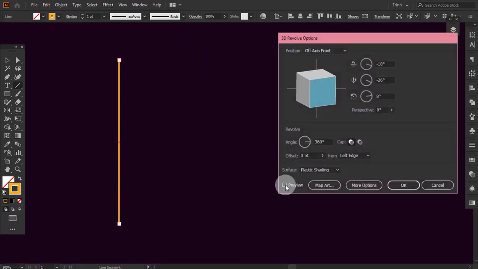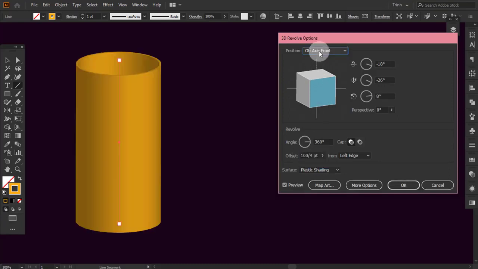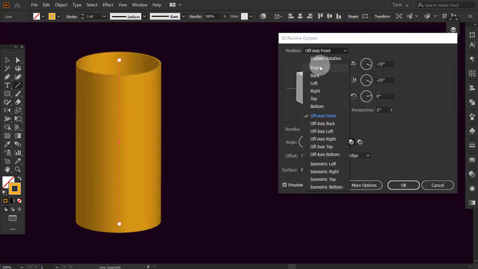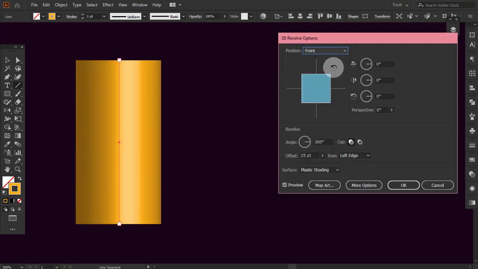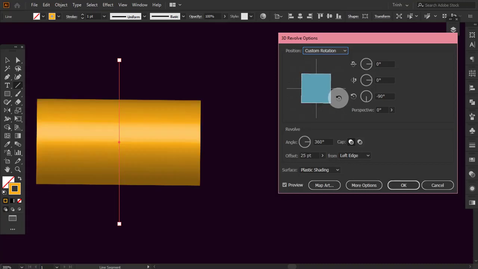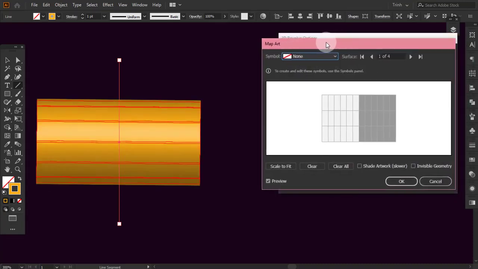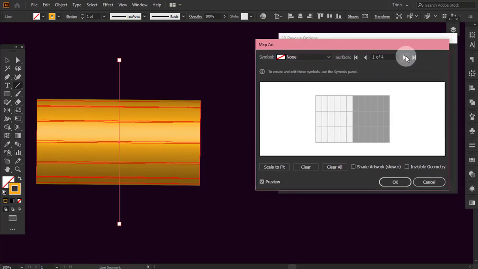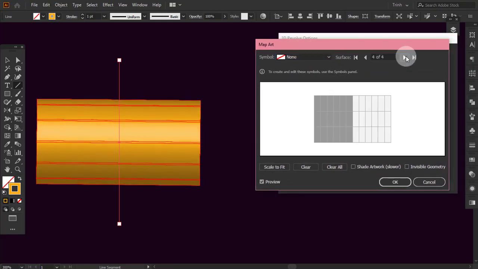Always tick off Preview box first. About offsetting, I offset 25 pixels from left or right edge. Choose Front Position in pop-up menu here. When the cursor becomes this symbol, drag to rotate it 90 degrees. Okay, now click on Map Art right here. It has 4 surfaces. I choose the last one.